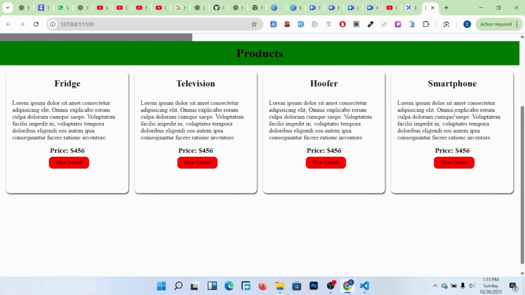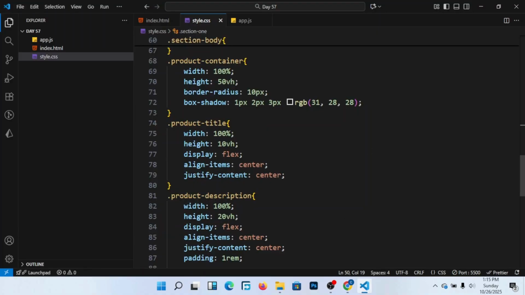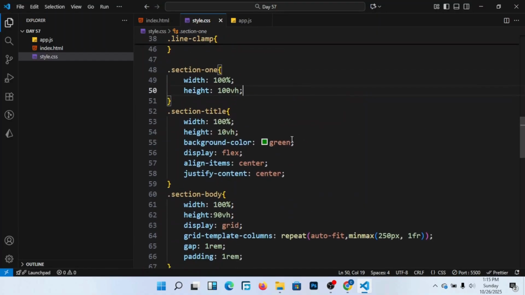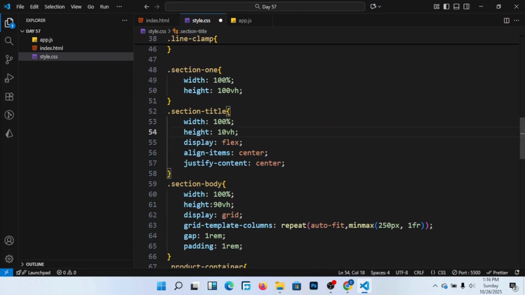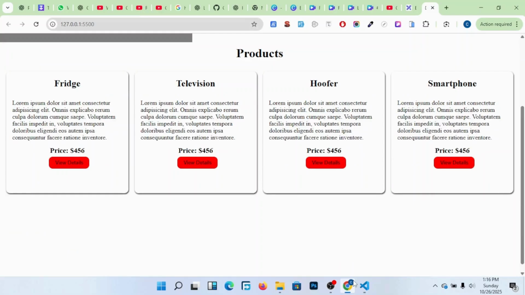So when you tap on, for example, view details, it should show me the details of that particular product. So let me first remove this green here, and we see the product title. This green, I remove it here. Also the color. So it becomes like this. When I tap on view details, it shows me the details of this fridge, that television, the woofer, and also the smartphone.